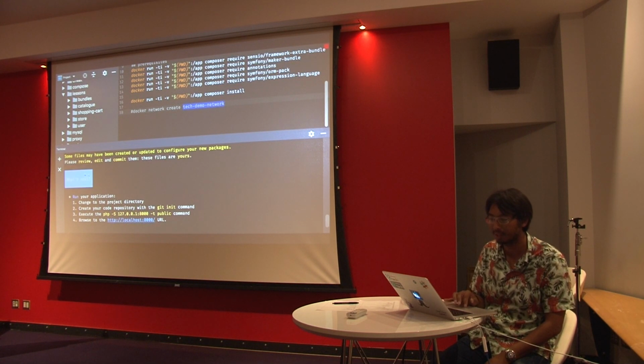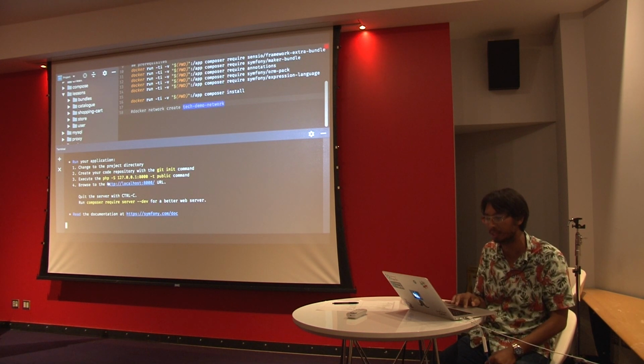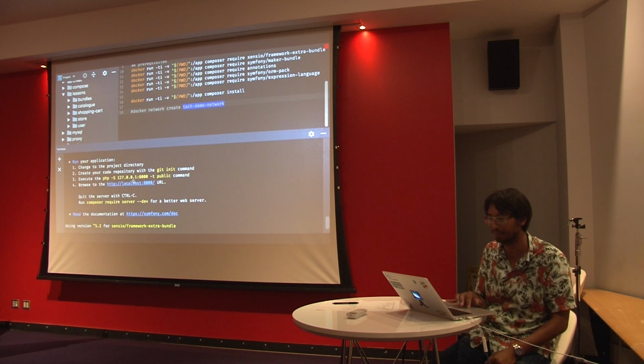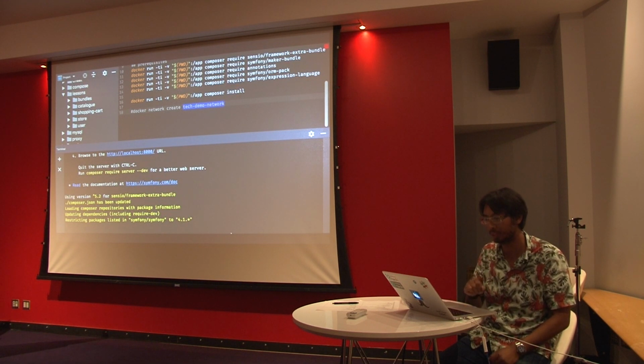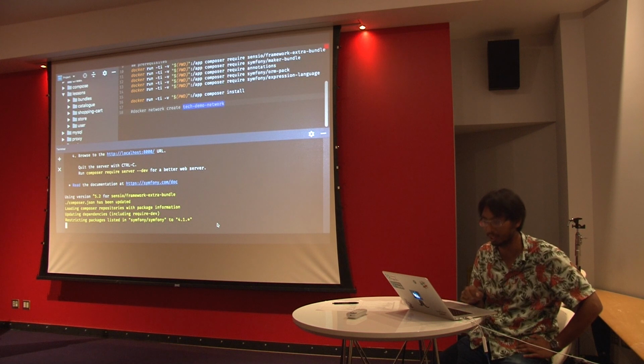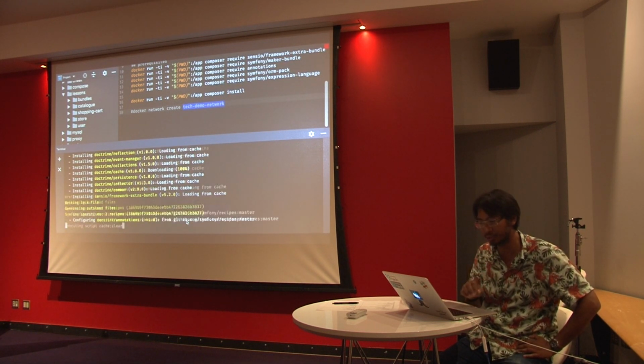It gives you a little helpful hint on what you should do if you really wanted to, you could run the project with PHP's internal web server. We're not going to do that. We're going to go towards the light and use Docker. And now it's doing Doctrine.